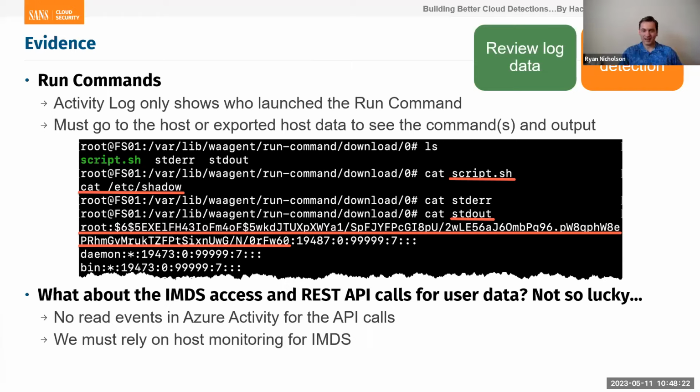And again, with run commands, the activity log does show that a run command was executed against a virtual machine from this IP address. And here's some information about that user making the request, but we don't see what their script content was, and we don't see the output. That's again where we have to go to the system.